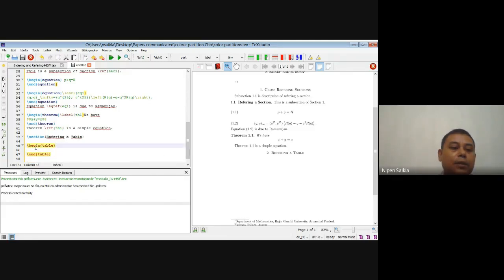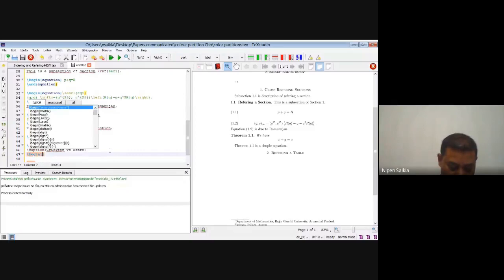Now I want this table at the same place where the commands are given. So in square brackets I will simply write H. H means here. Then I will give a caption. So I will write backslash caption, cricketer versus scores. This is the caption, the name of the table. Then I will write slash begin tabular.